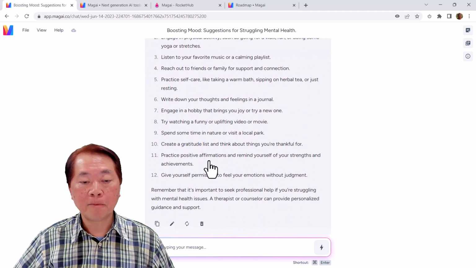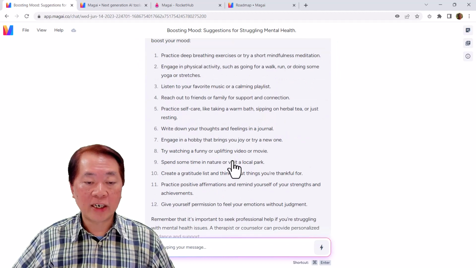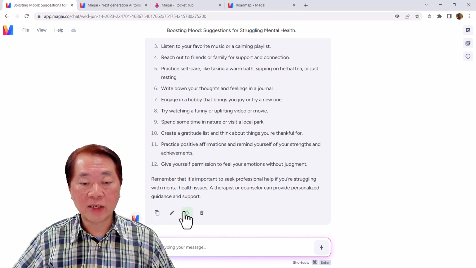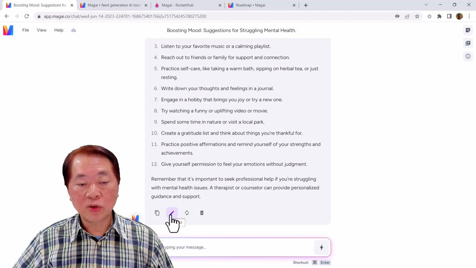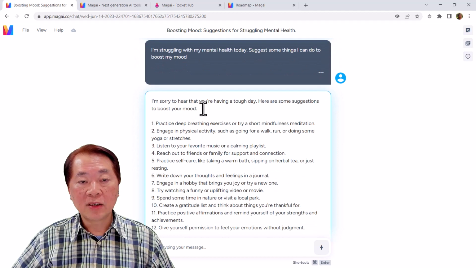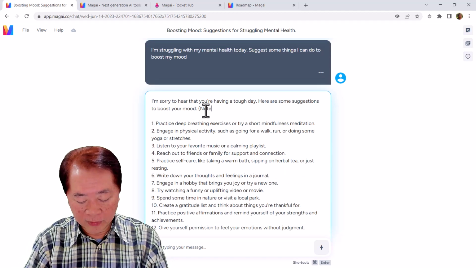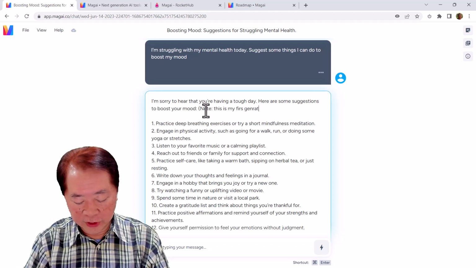Just for example, after they have produced this result, you can regenerate it as usual. If you want, just click this button, or if you don't like it, you can delete, or you can do some edit, which is a feature that not many competitors have, because you can edit right inside here as well. For example, let's say you edit here, you can edit. So maybe just say, write something. This is my first generation.